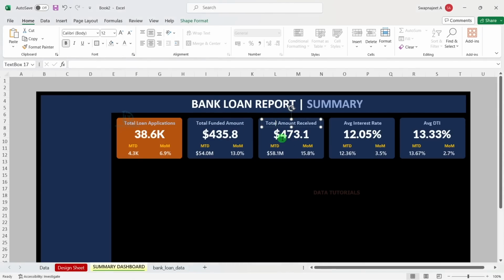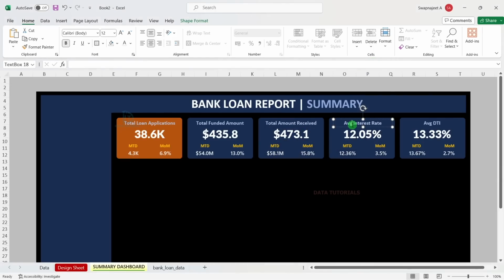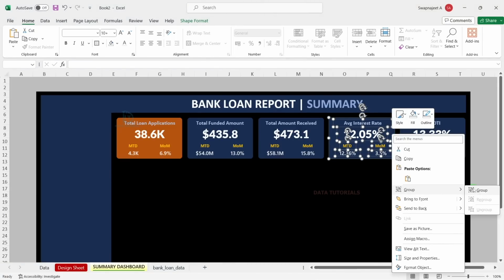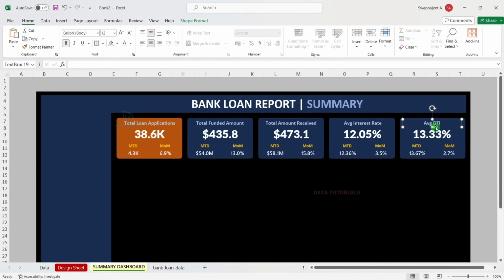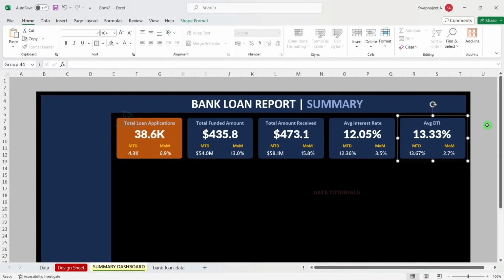Similarly here also select all of these, right click and create a group. Here as well select the outer part, this and this, right click and group. Here as well select all of these and the outer element and then create a group. Okay, so you can see we have created a group of all of this.